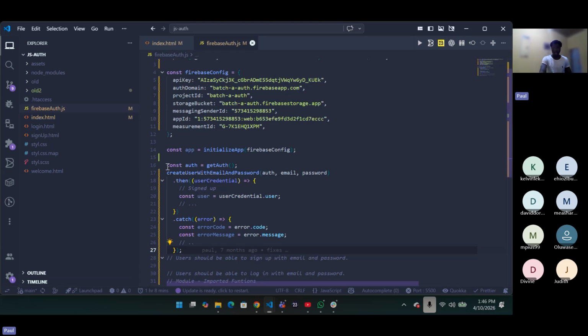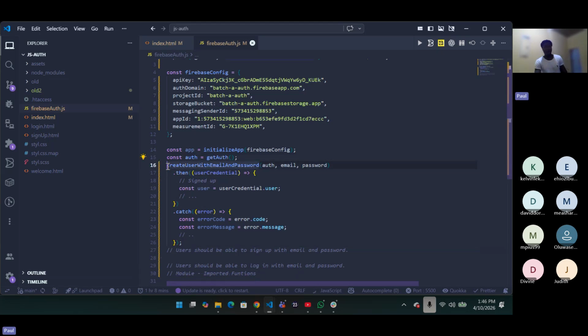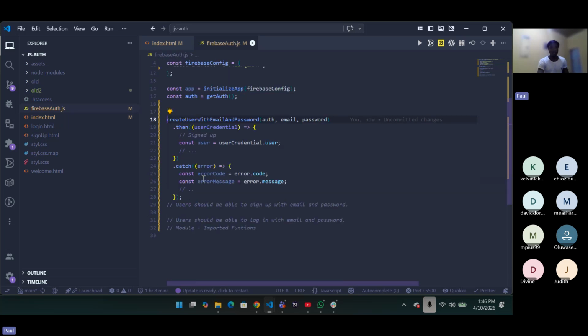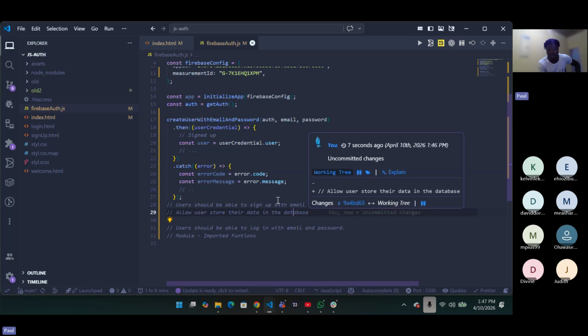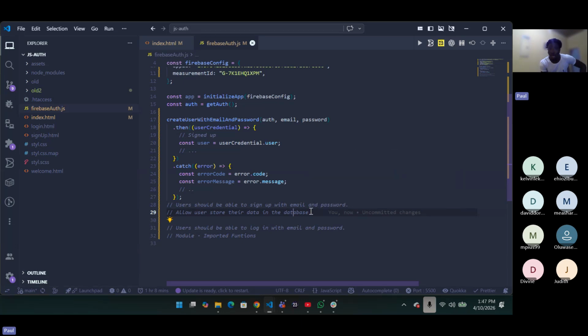Okay, so now what exactly we want to do is that we want users to be able to sign up with their email and password. That's the first thing. Then also we want to allow users to store their data to the database. So these are the two things that we want to do. Users should be able to sign up with email and password, and then store those data in the database.